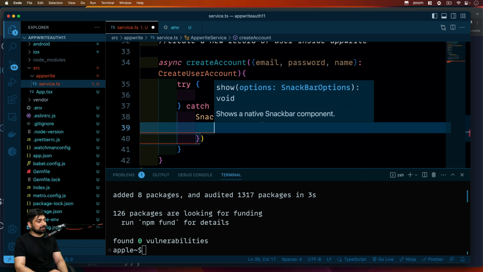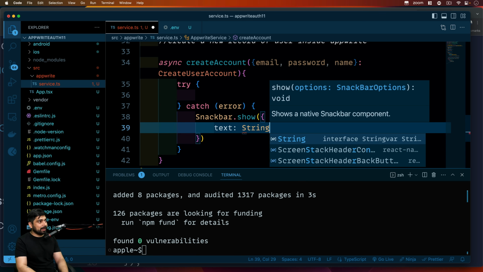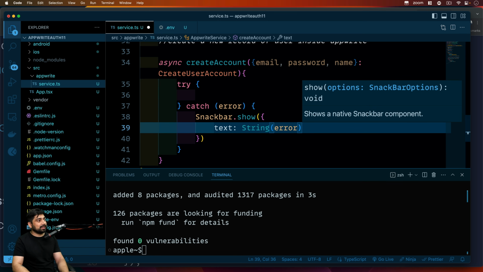You can provide them as many as you wish. First of all, text. What text do you really want to show? I want to wrap up a string or show a string, which is an error. So I'll just directly show an error string, just like that. Errors are already taken care of in Appwrite, so I don't have to worry about that at all.